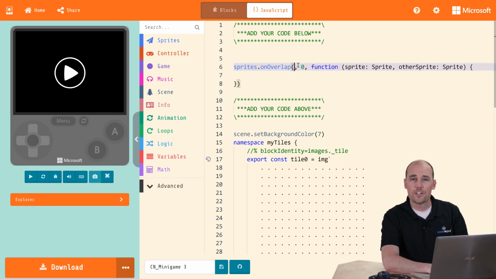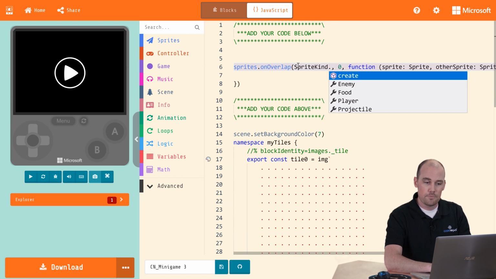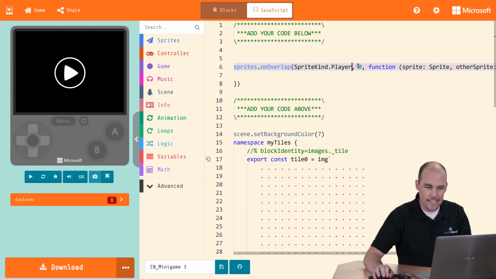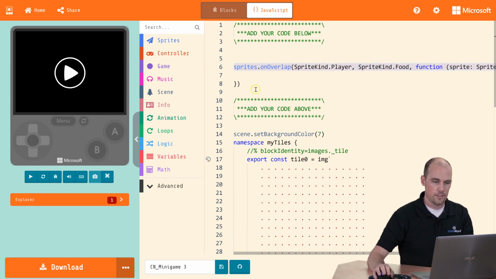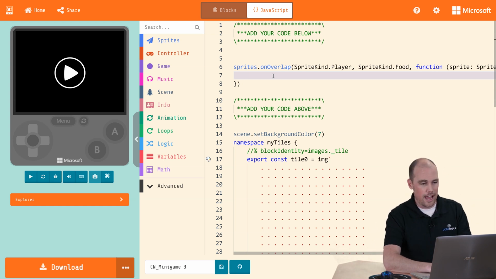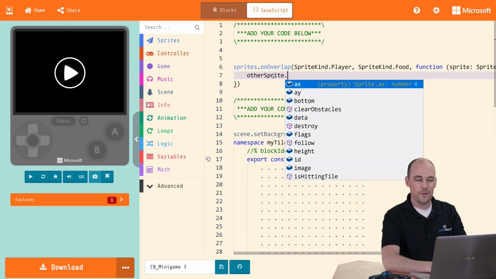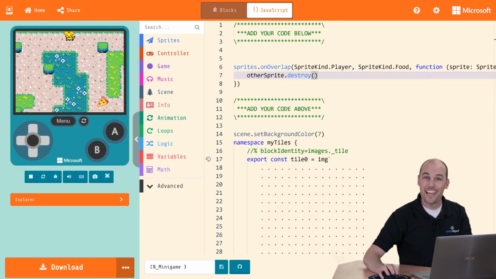So let's change this first parameter to say sprite kind should be player, and then the second one, the sprite kind, should be food. All right. And then what should happen when those two types of sprites overlap? Well, first of all, the food should be destroyed. So let's go ahead and add in a little function here to make that food get destroyed. When the other sprite, so when these sprites touch, then the other sprite should be destroyed. Let's play that, see what that looks like. Nice, hey, we're getting somewhere.